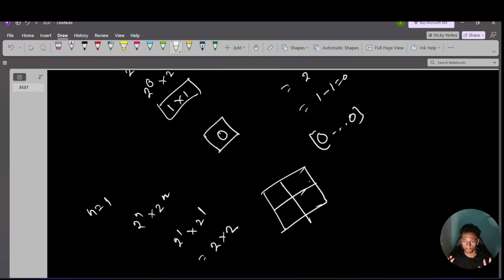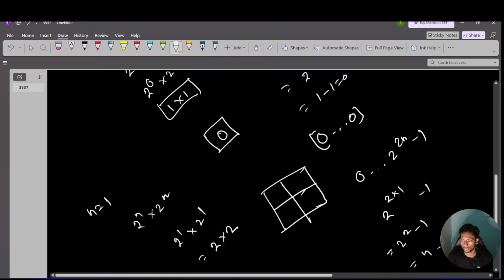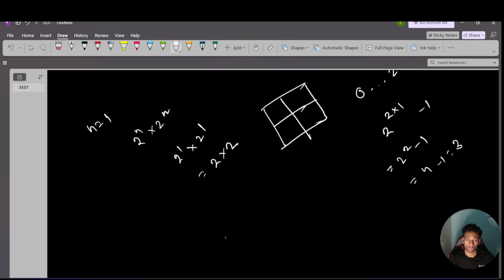So this is the matrix. Now what values can be present in this matrix? Starting from 0 to 2 to the power 2n minus 1. So the maximum value will be 2 to the power 2 into 1, here n is equal to 1, minus 1. So this is 2 to the power 2 minus 1, meaning 4 minus 1. This is ultimately 3. So the range of values is 0 to 3.